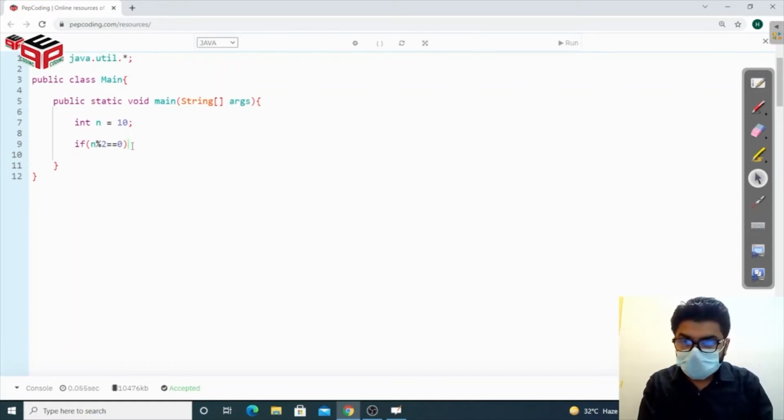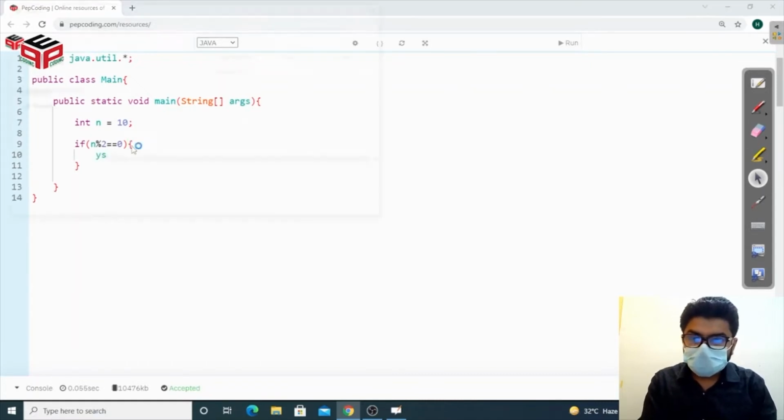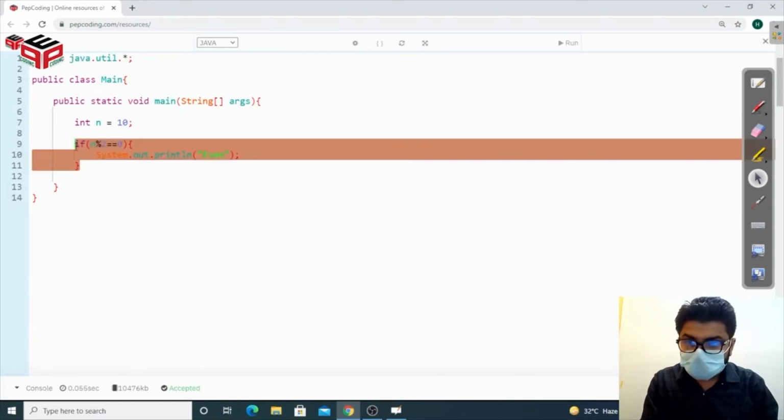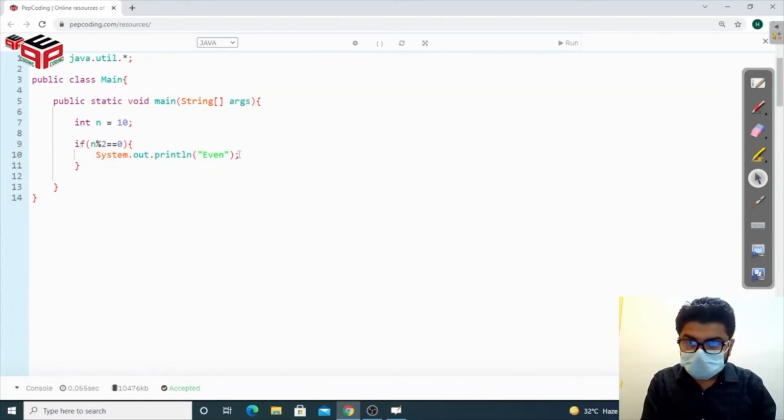Now let us proceed. If the number is even, I am going to print even, otherwise I am going to print odd. Let me just copy this part, and I'm going to write the otherwise part in the else block. So if this is not true, that is, when the number is odd, I am going to print odd.